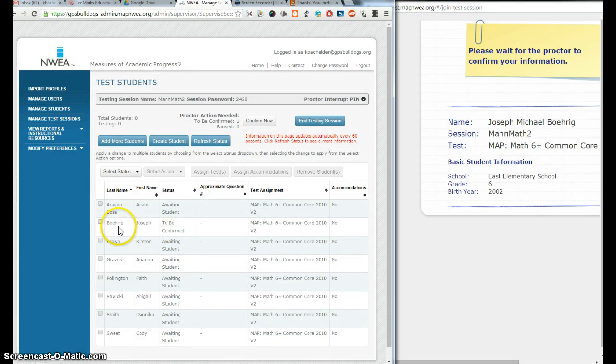And now see next to Joseph's name it says to be confirmed. As a proctor, you want to give them a couple minutes to all get signed in, go through that process, and get to be confirmed status. The nice thing is once you get the majority of them to be confirmed status, you can select status and ask it to grab all the students who are waiting to be confirmed, which in my case is only 1 student, and then select the action, which is to confirm.